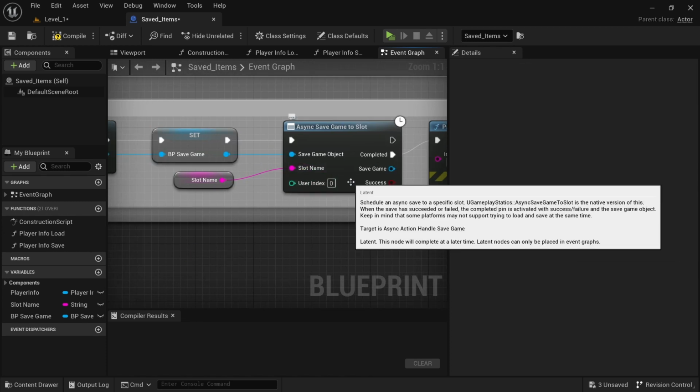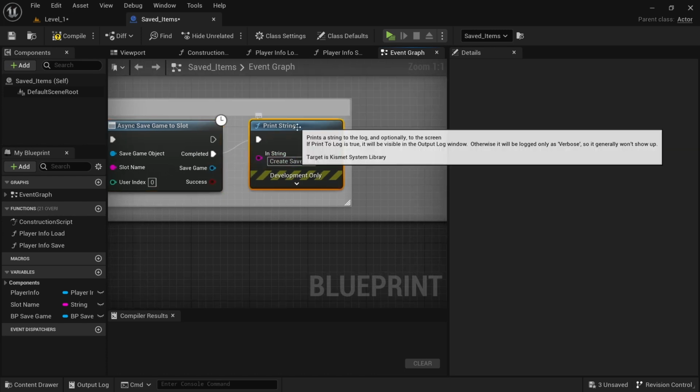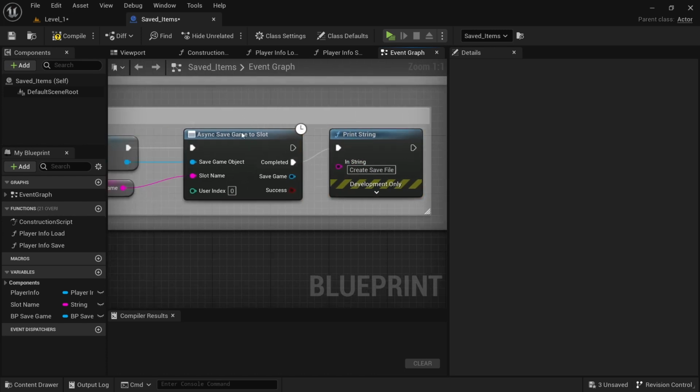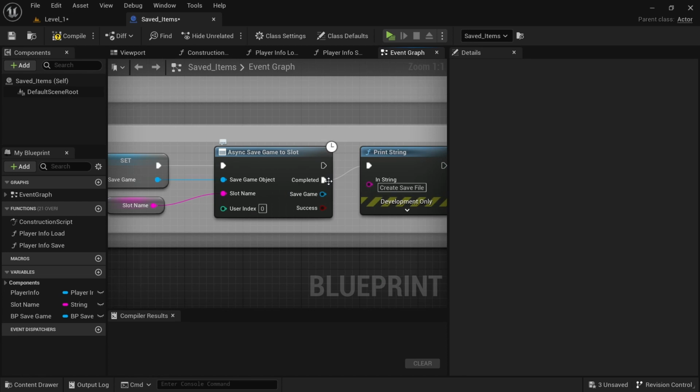Make sure the user index is just 0 for all of these, and then very important, it needs to be off of completed, none of these, off of completed, drag it off of there, and then print string create save game. Of course, in this circumstance, it doesn't matter because we're just printing a string, which we're going to delete anyways, but for up here, we'll need to make sure it's off of complete.